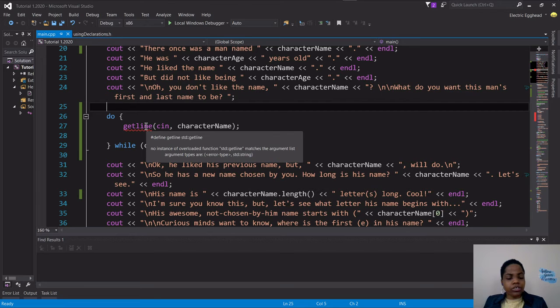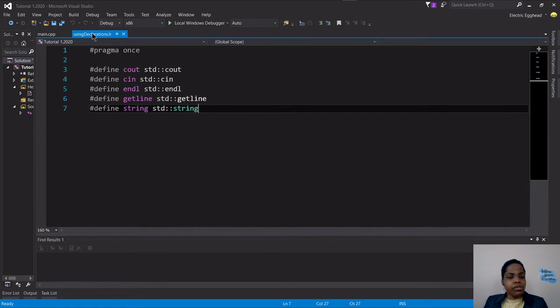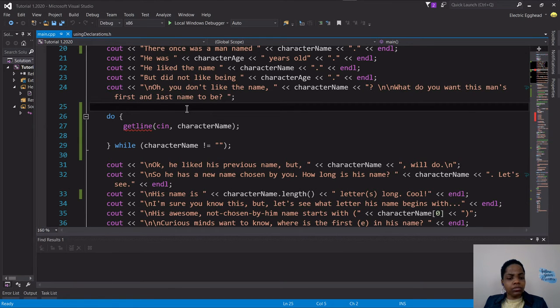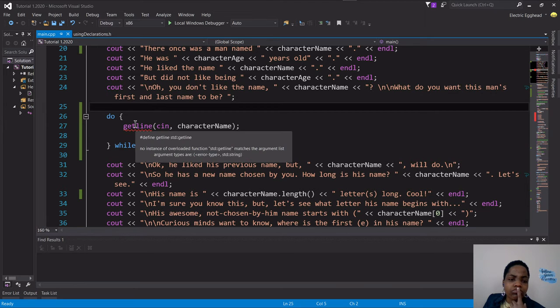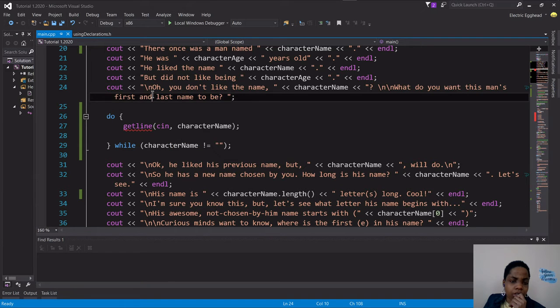No instance of overloaded function. No instance of overloaded function std::getline matches the argument list. Argument types are error type and string.